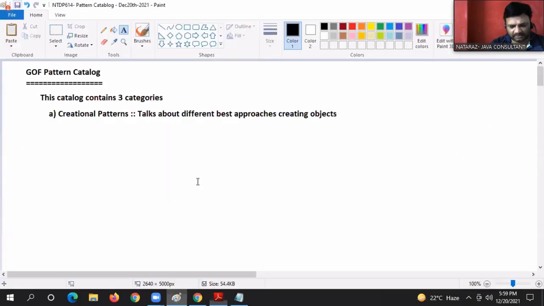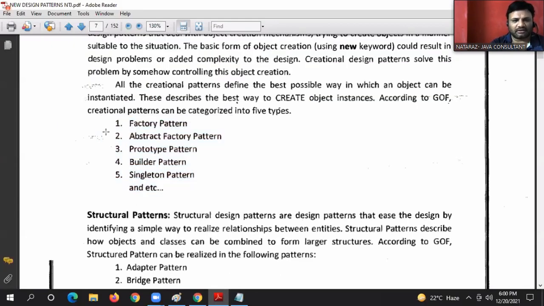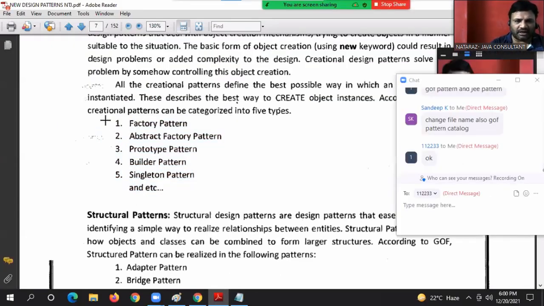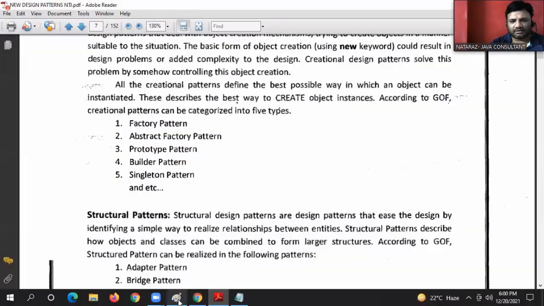Copy this, my dear, and paste. This is not going to work out. The font is very big. Okay. For every problem, we have a solution, guys.